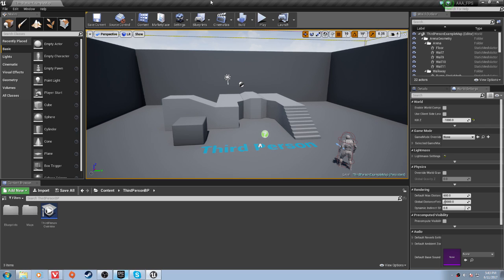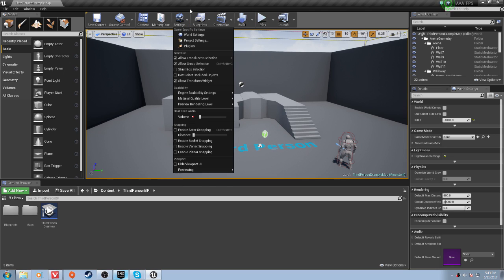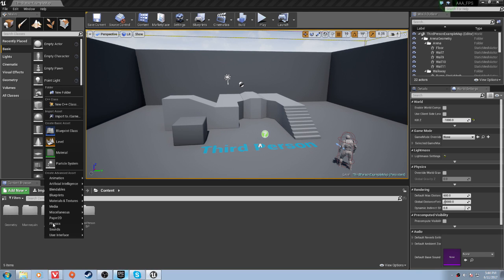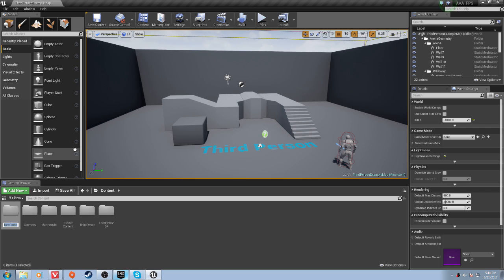So we don't want to do too much with settings or anything of that sort, but what I want to do real quick is in settings, I do want to enable socket snapping, and other than that, that's it. World settings should be popped up for you, but if it's not, you might want to click world settings because we are going to be using this very shortly. So go to your content and right click and make a new folder called blueprints.